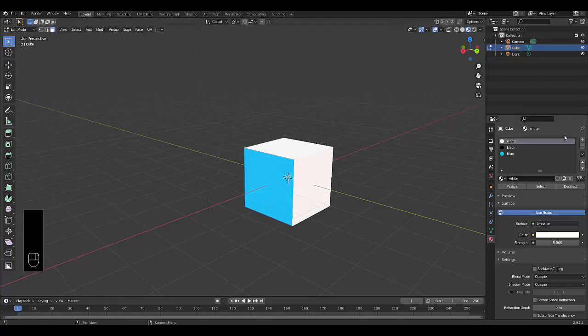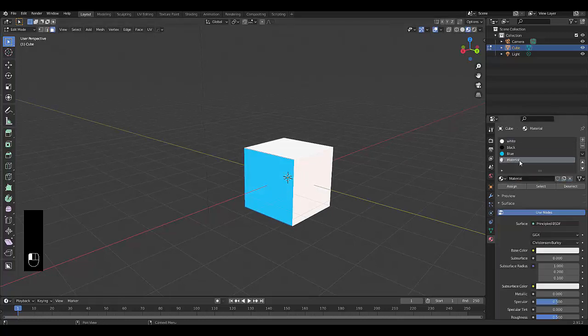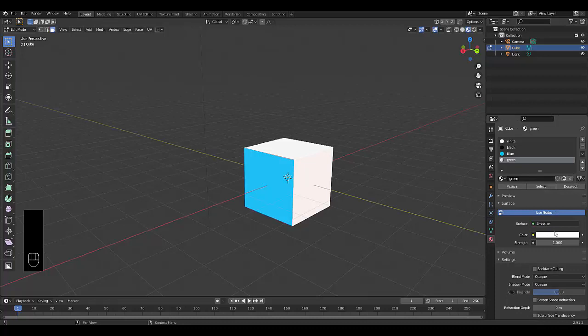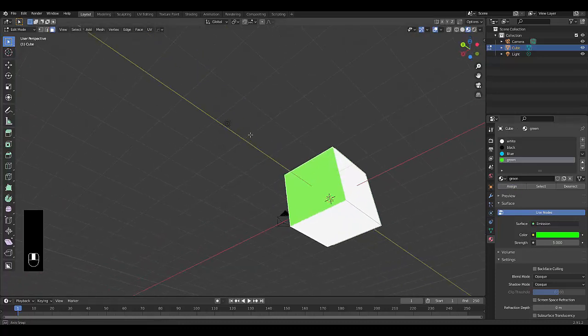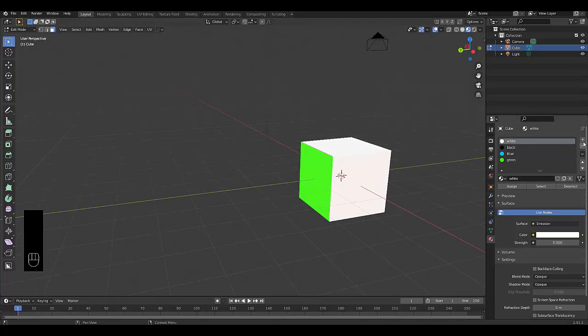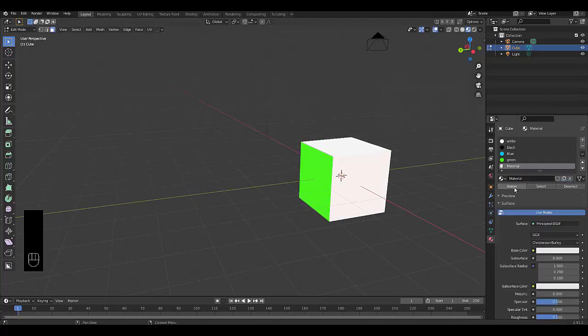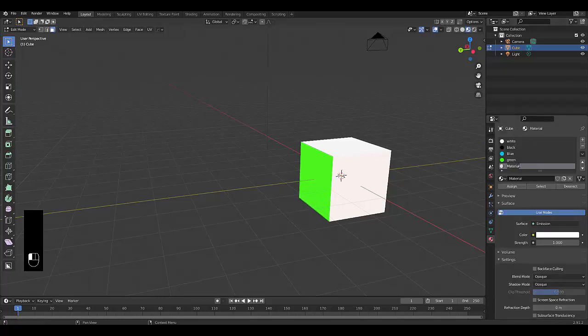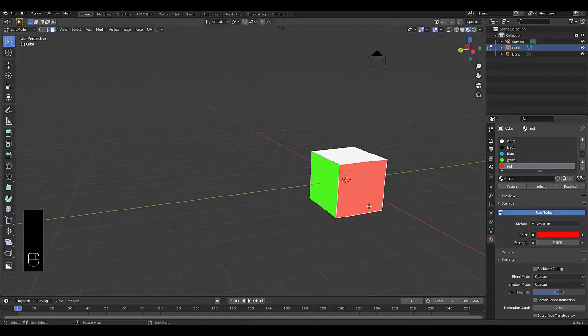Let's choose another side. New, let's call this green and change this to emission. Change the color to green. Give it a strength of 5. Click assign. Next color would be plus, new, change this to emission, rename this red, change this to red, give it a strength of 5 and click assign.